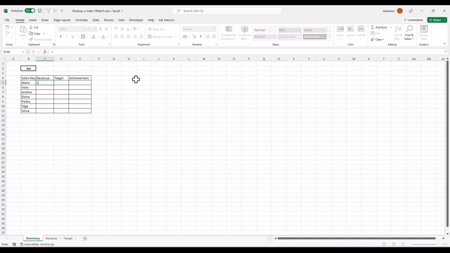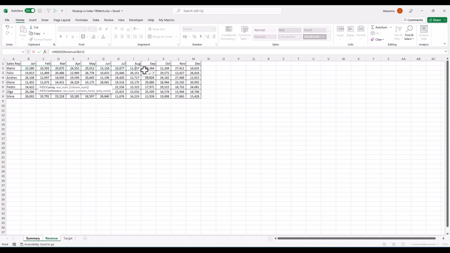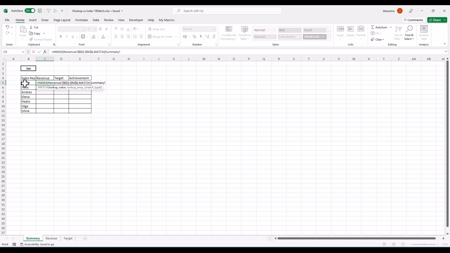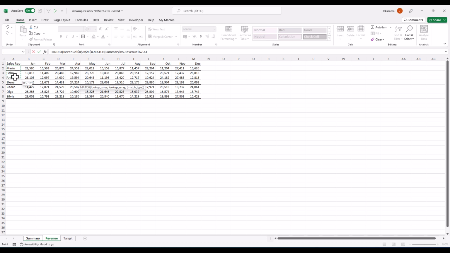How did we do it? We type INDEX here, and for the array we choose from revenue the full range and lock it with F4, right? Then comma, and in row number we start with MATCH. The lookup value will be, we go back to summary, the first name, Mario, and then comma, and the lookup array will be this column, because Mario we will find in this column. We lock it with F4, comma, and then exact match.